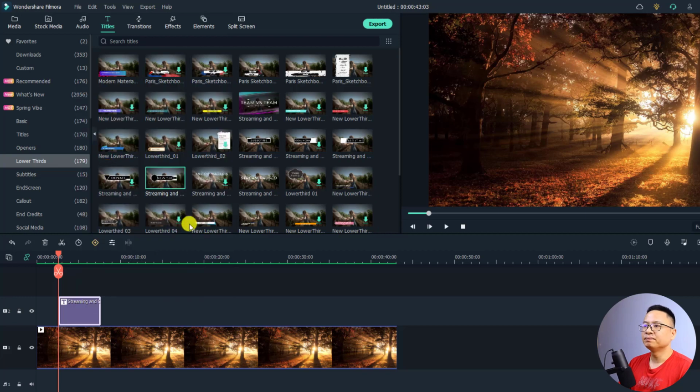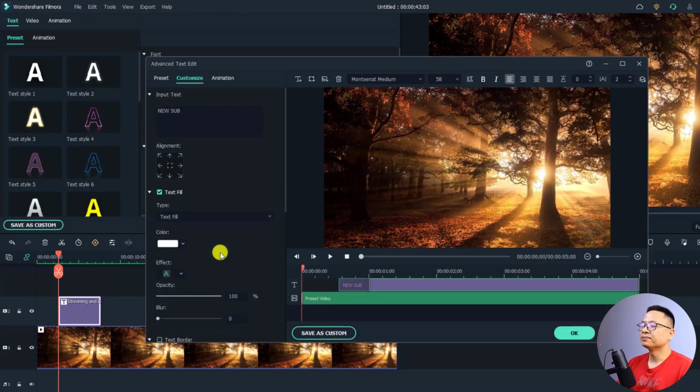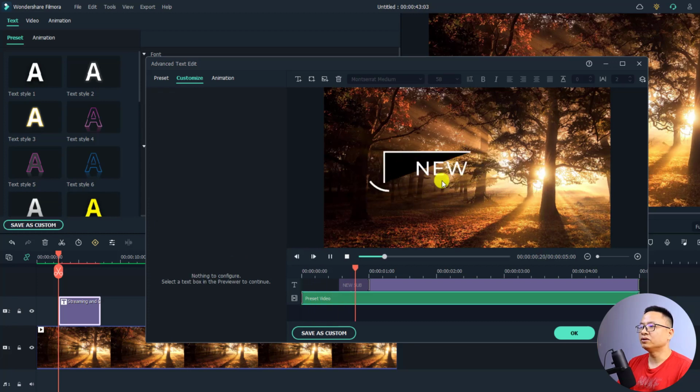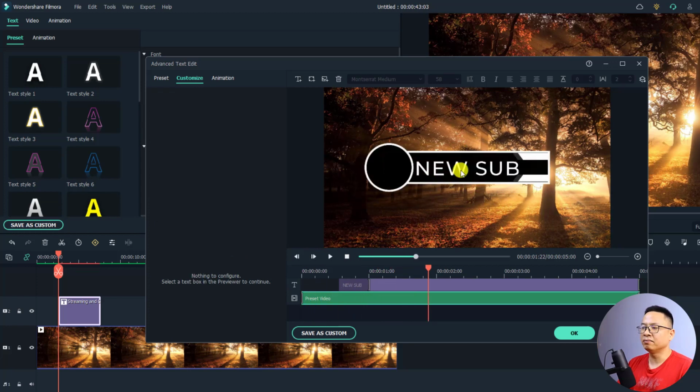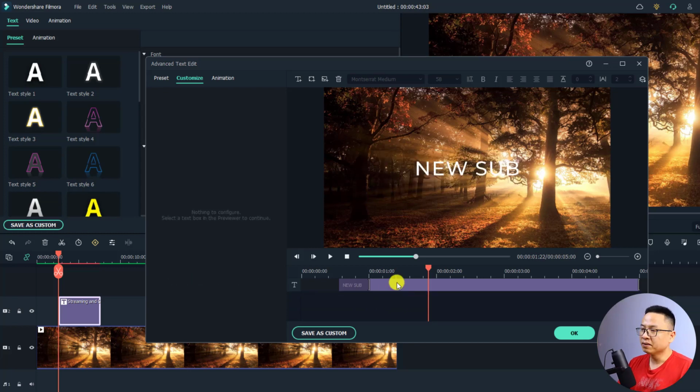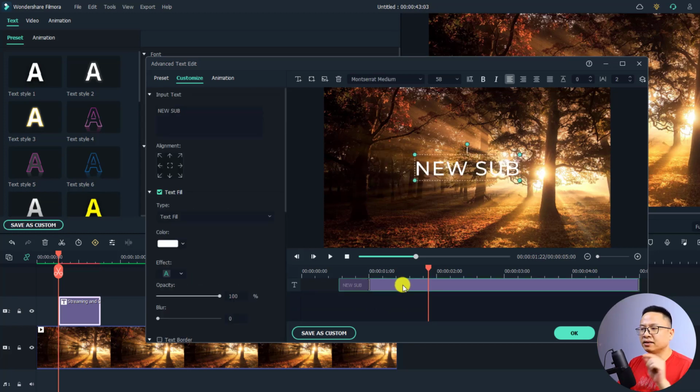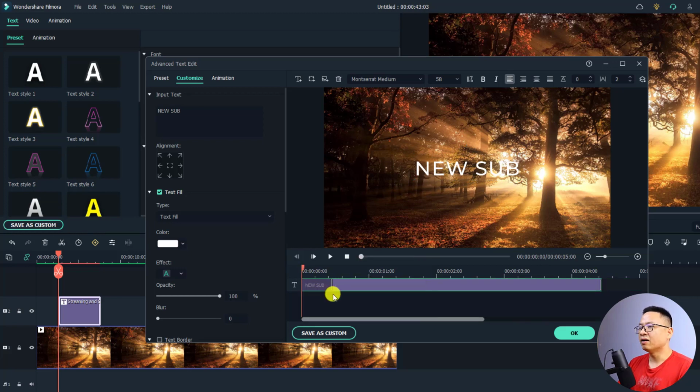Next, we want to delete this preset because I don't want to keep this preset on my video, so I only want to keep this text. So I can just select the preset video on the timeline and then delete it. And now I want to move this text to the beginning of the timeline. Just move it right here, and now we have this text. Nice, right?